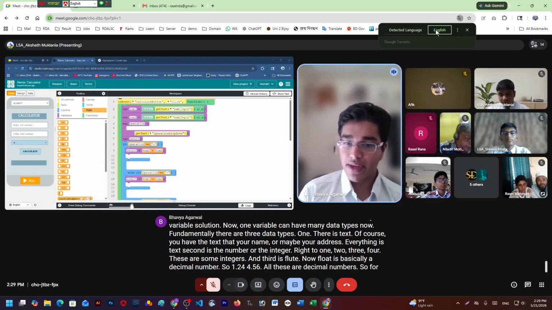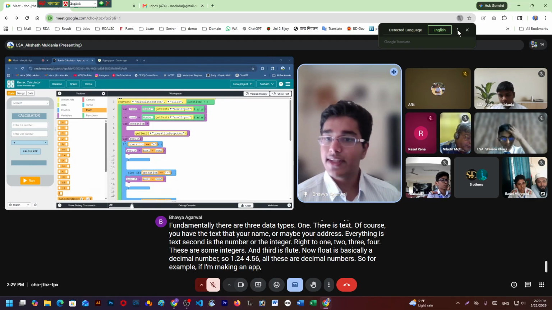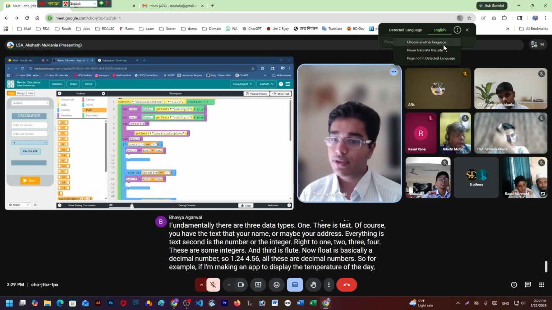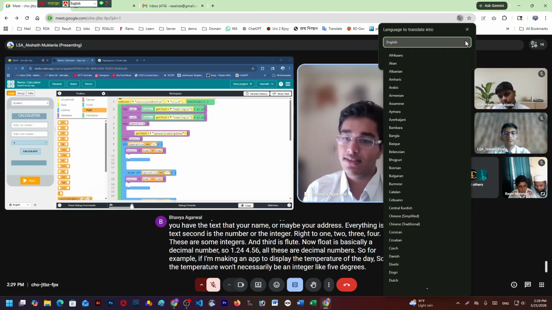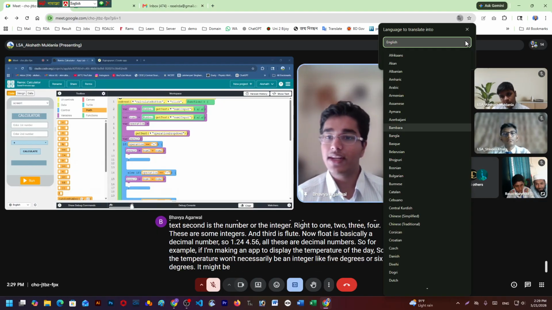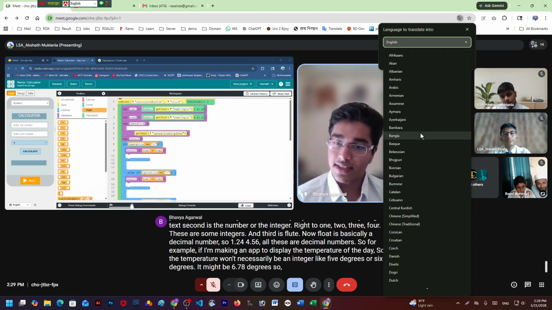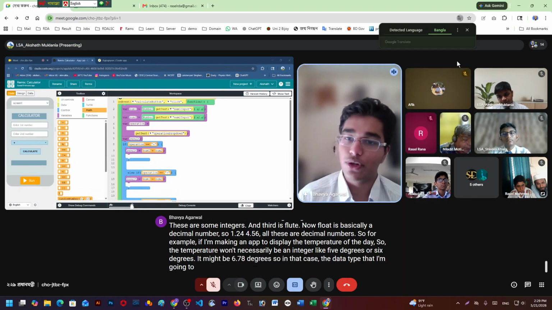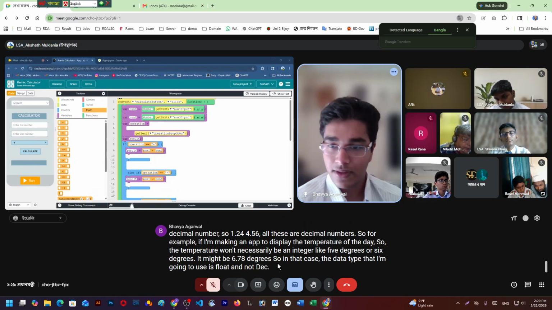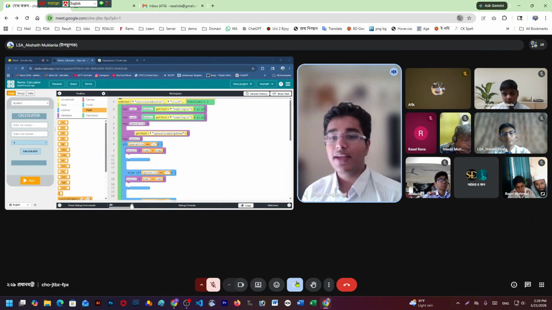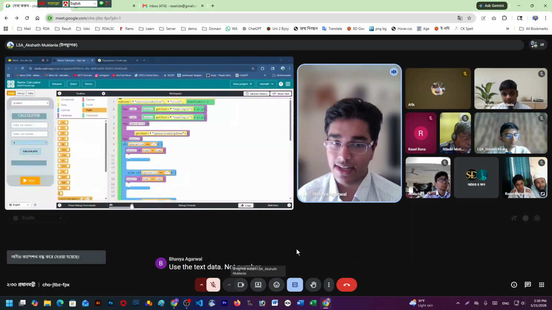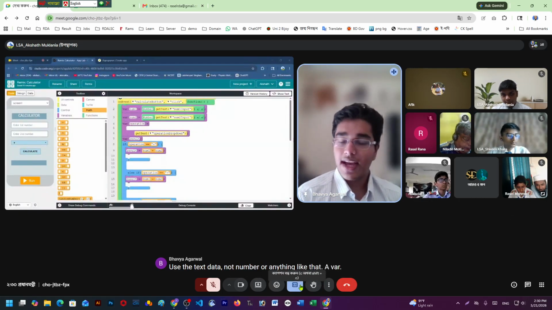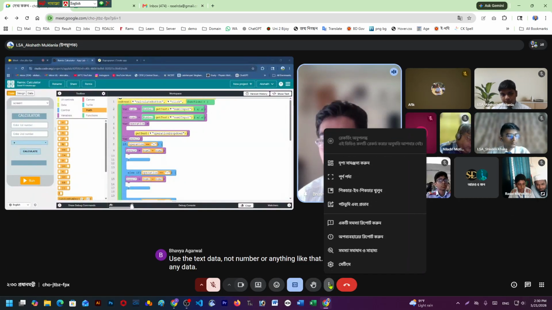For example, if I'm making an app to display the temperature of the day, the temperature won't necessarily be an integer like 5 degrees or 6 degrees. It might be 6.78 degrees. So in that case, the data type that I'm going to use is float and not integer. But if I'm accepting a name, I would use the text data type, not number. A variable can have any data type, but you have to define it from the beginning.